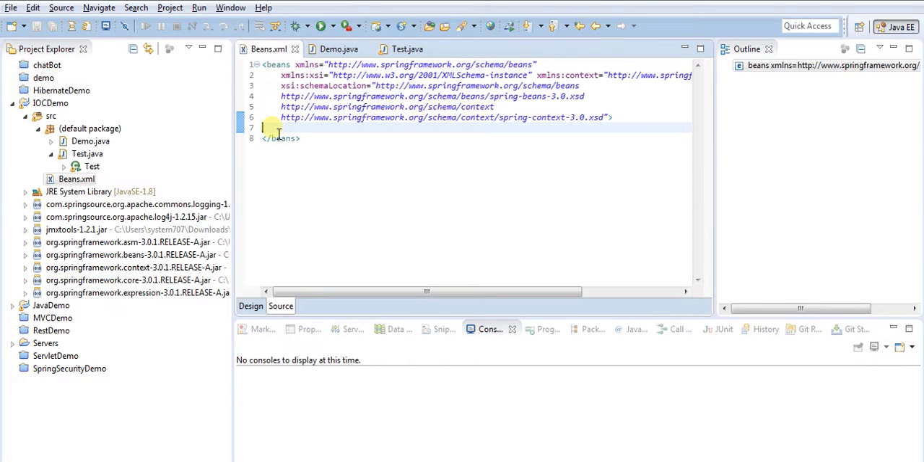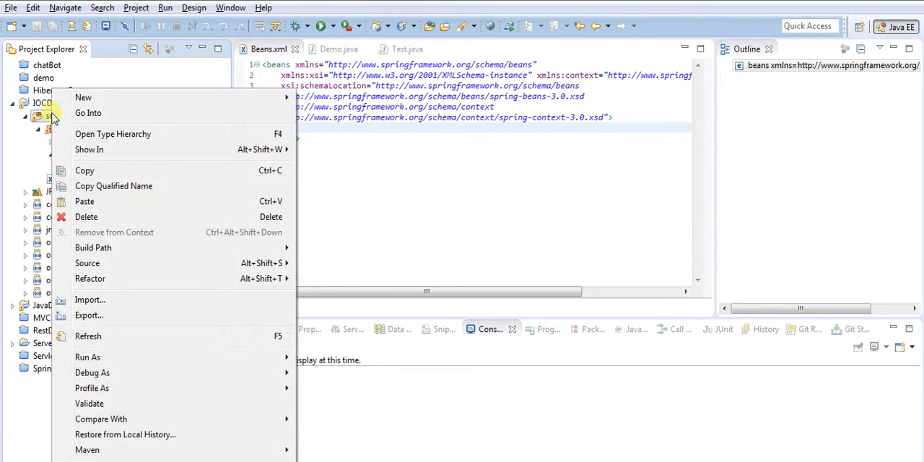It's like if you have one bean A and one bean B, and in bean A you have properties name and age, then in bean B you can inherit the properties name and age. So how you can do that, I'll show you. So let's get started.